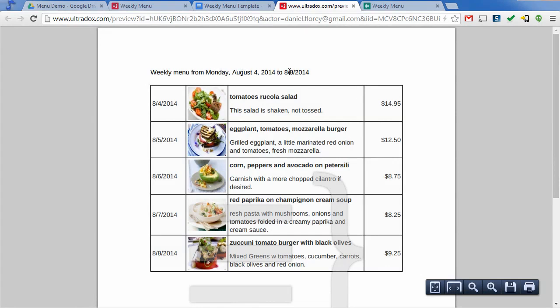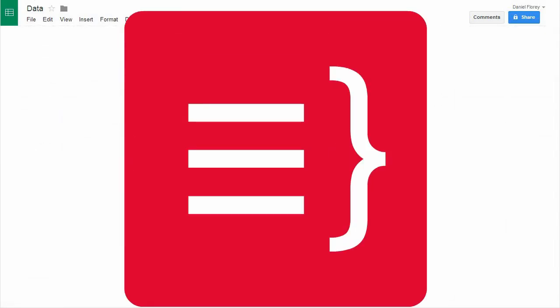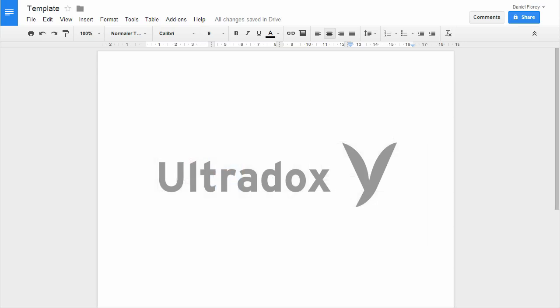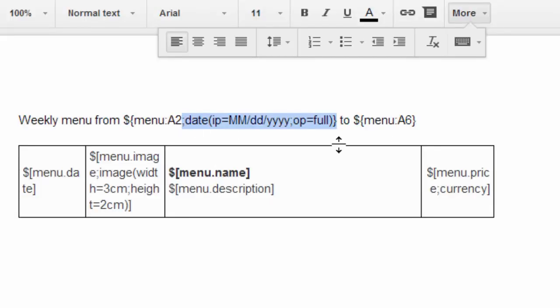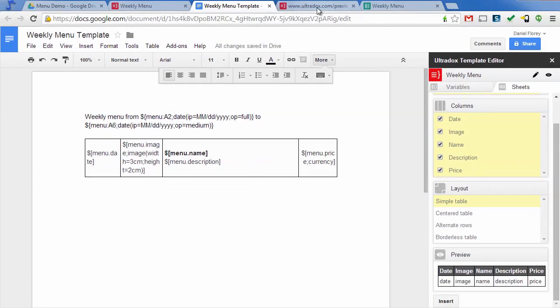As all dates come in the same date format from Google Sheets, we can use the same input pattern for all the dates that we want to format. So let's copy and paste the date renderer definition to the next date field and use medium as output pattern. The medium format will be slightly shorter than the full date format. Let's check that out.